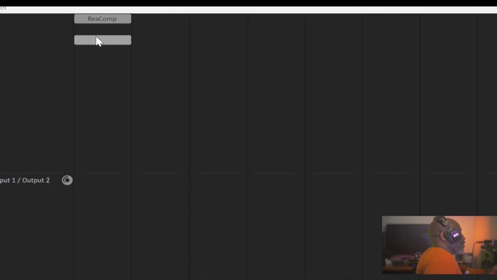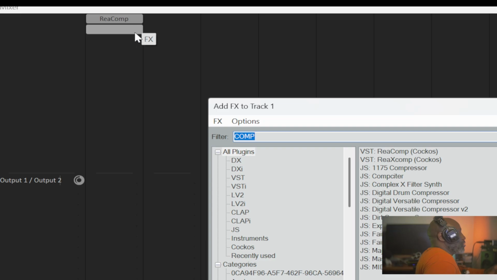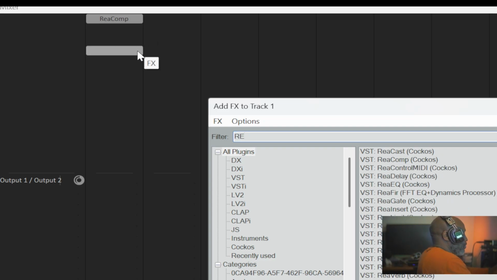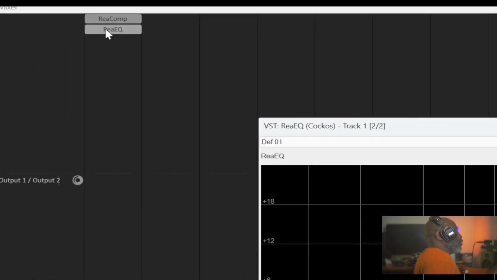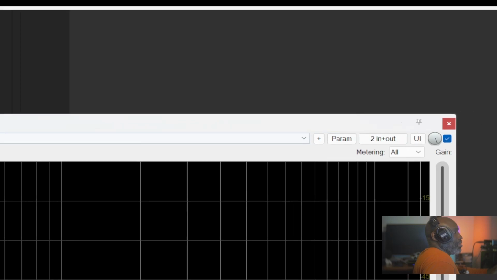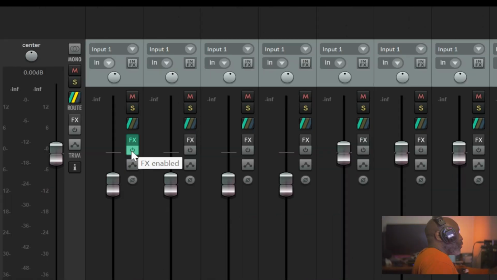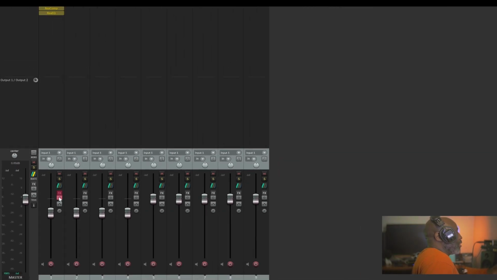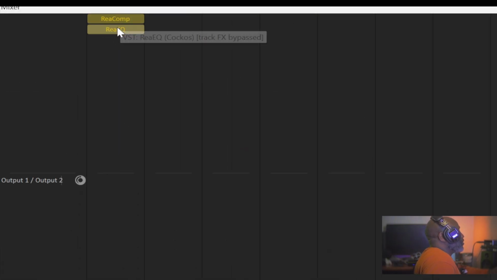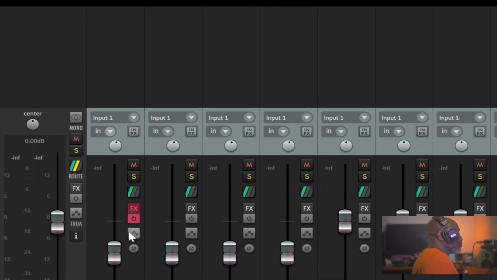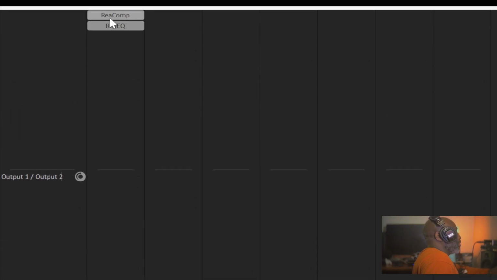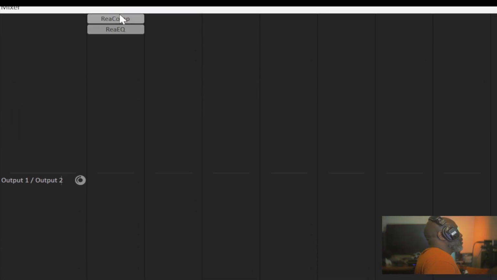And if you load an effect, let's say we have this effect here, and let's load a second one by clicking up here. I'm gonna load a ReaEQ. So now we have 2 effects loaded up here on track 1. Now when we hit this power button, it will bypass the entire effect chain, and that's indicated by this going yellow up here. And when it is active, they will look like this.